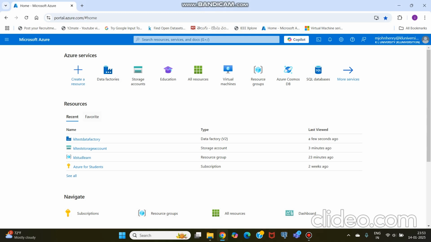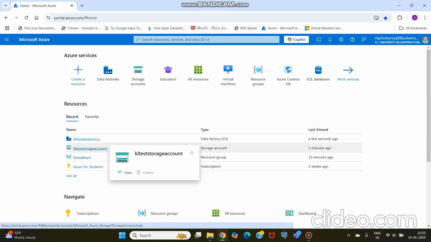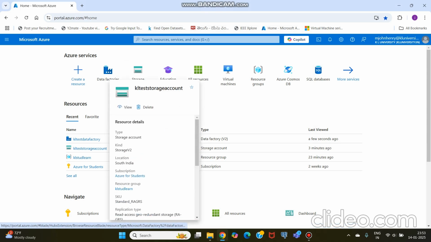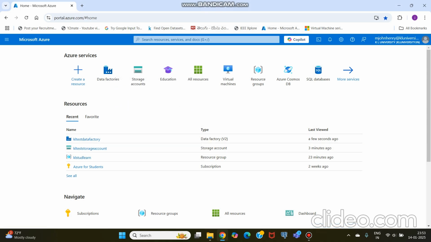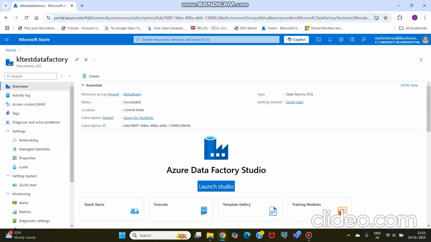Now see, I have created a storage account. In that I have created two containers and also I have created one data factory. They are visible on the home screen. Now, in order to convert a CSV file into a JSON format, I need to create one pipeline using a data factory. So click on the data factory here. Click on Launch Studio.